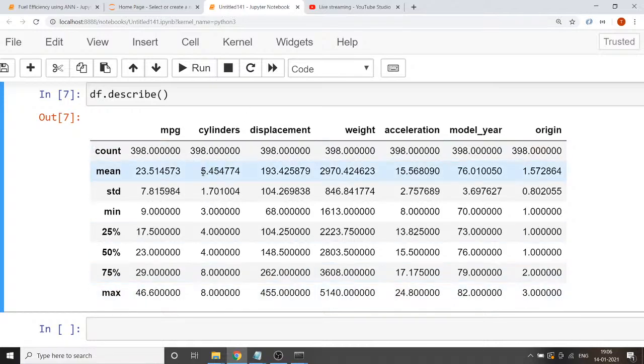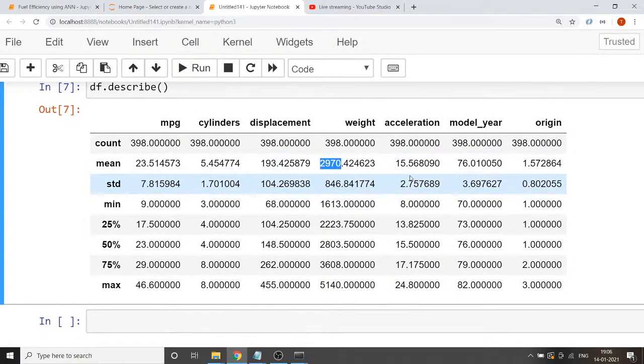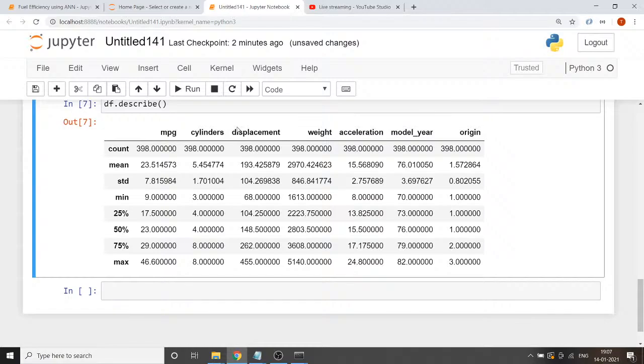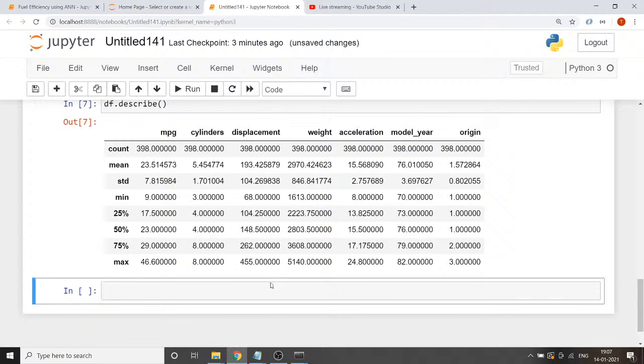Cylinders, most cars have 5 on average. Displacement 193, most cars weigh around 2970. Acceleration, on average all the cars have 15. Model year 76. Origin is not making any sense because it is either 1, 2 or 3, so it's like 1.57 because it's an average. So this column is not making much sense, leave that. This describe function shows the statistical analysis for the numerical data.